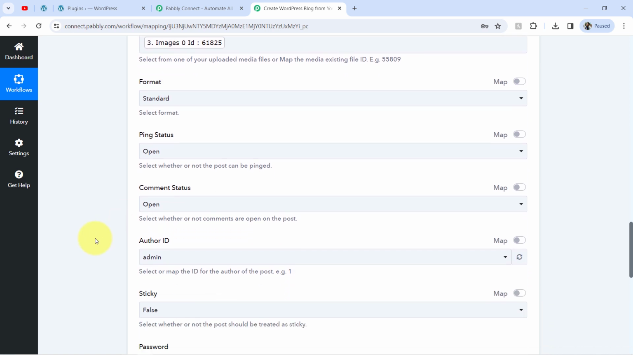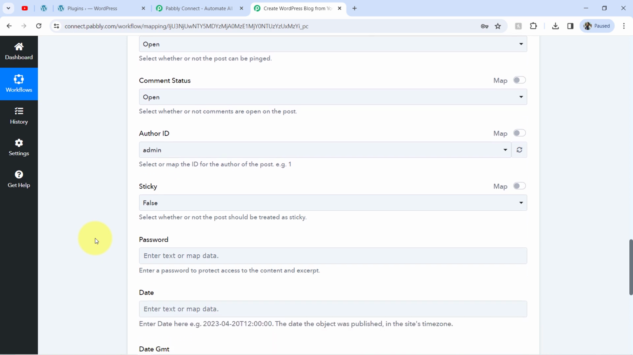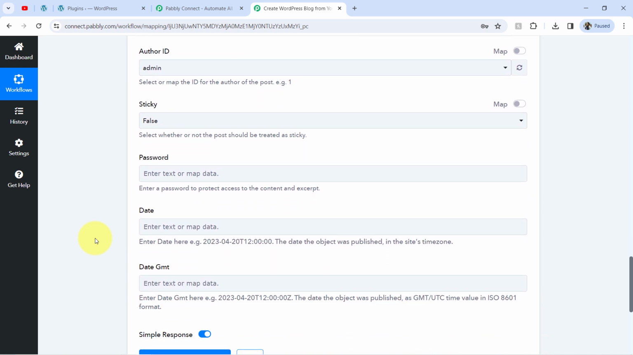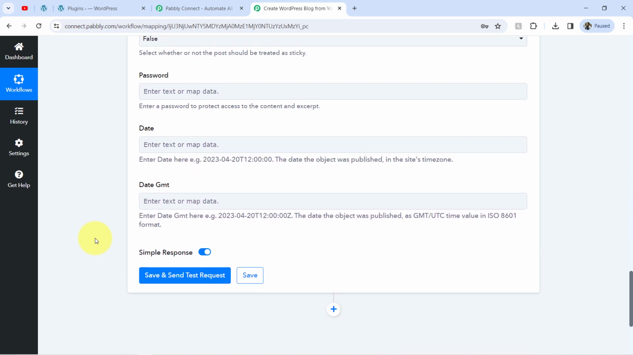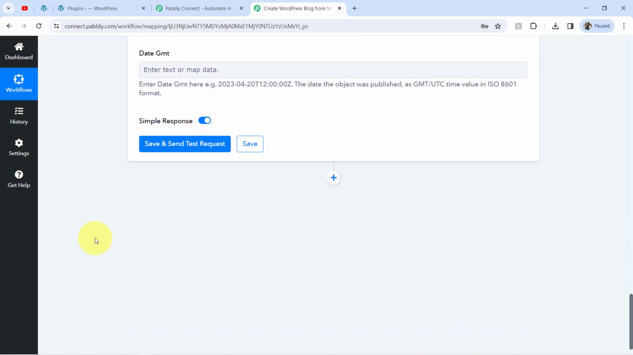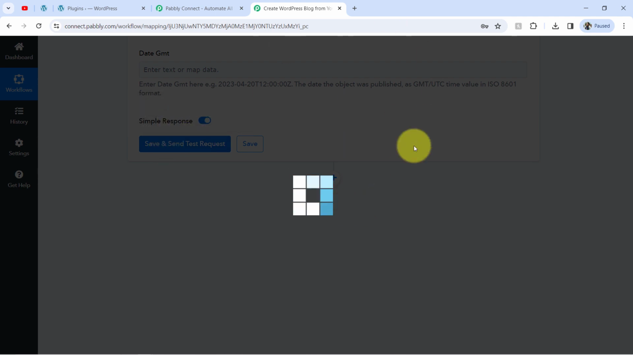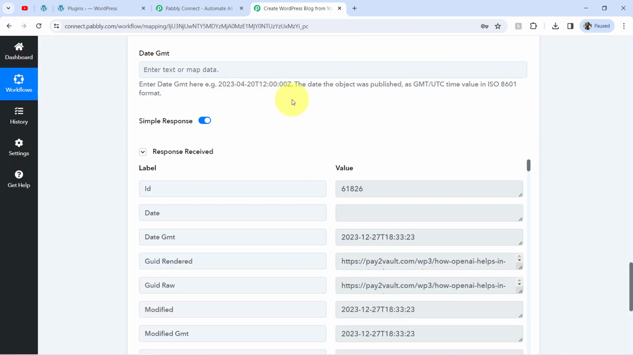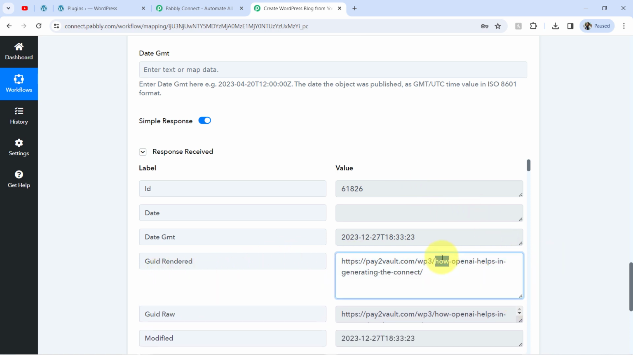Ping status will be open also, comment status will also be open, author will be the same, that is admin, sticky will remain the same, password I'm not going to add, and date and date GMT also I am going to leave blank. Okay, clicking on this button, save and send test request, waiting for the response to be received, waiting for the blog to be generated automatically, and here we have the URL of the blog.